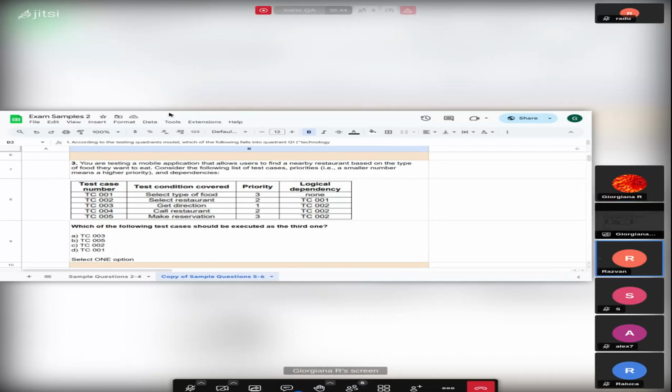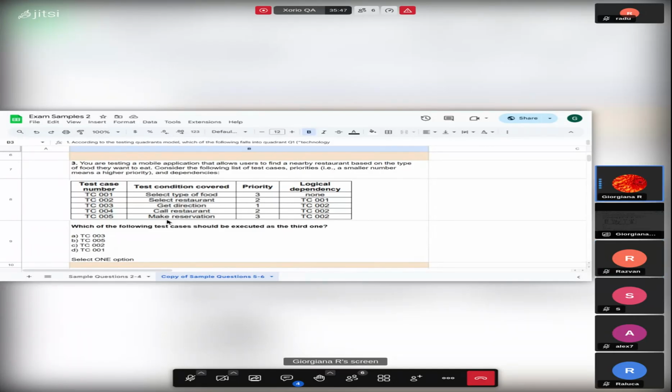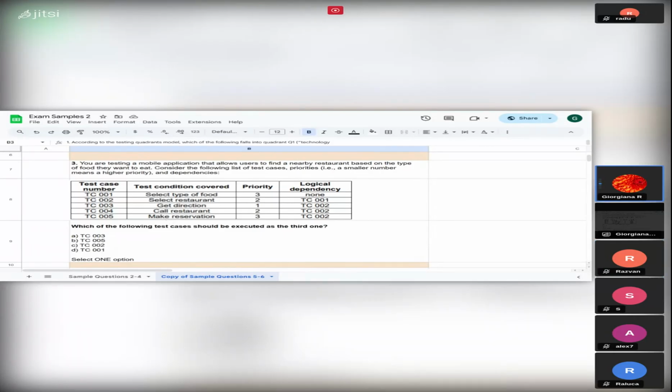I think I'll go for D. There were 3 Ds already. It's not D this time.